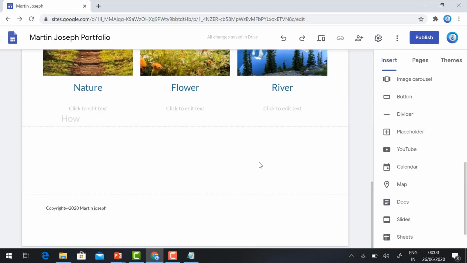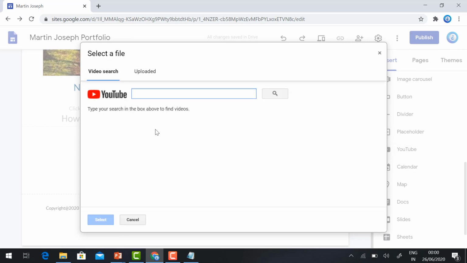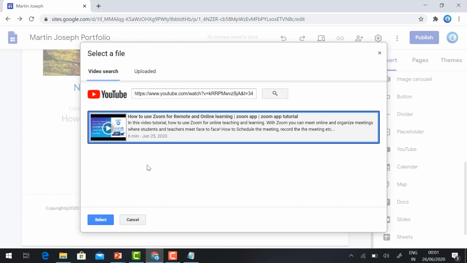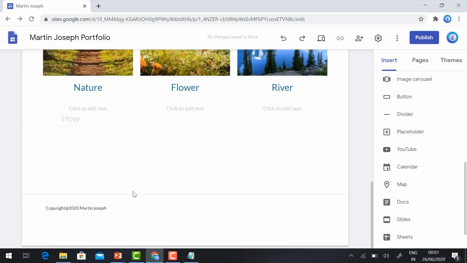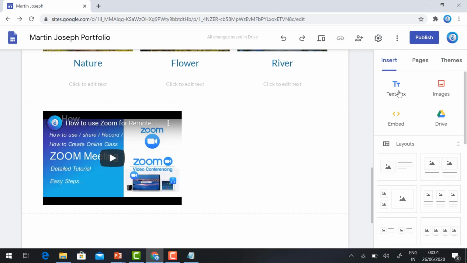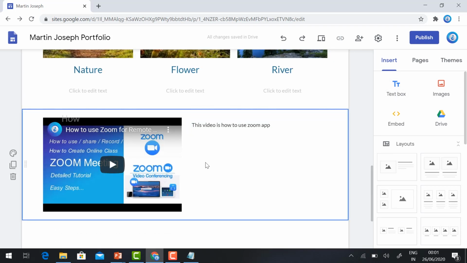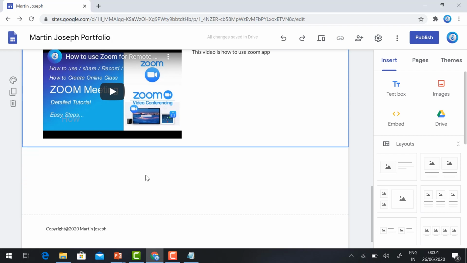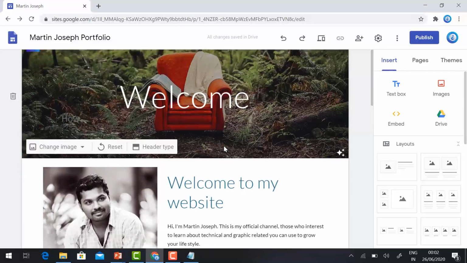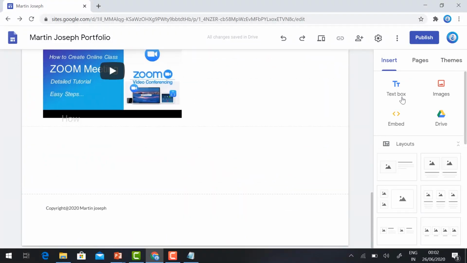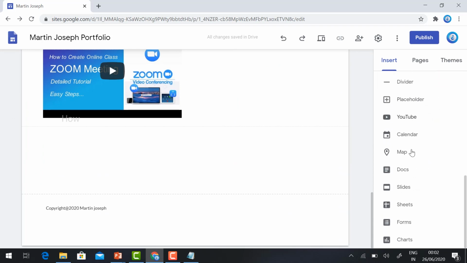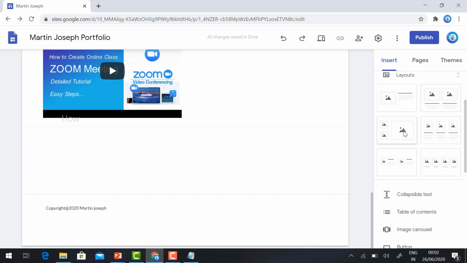If you want to add YouTube, you can just click YouTube and paste the URL. I just copy and paste my URL. Just click search. Automatically it will display. Just select and click select. Just click insert. You can have the text box here. We can add the text box also. So that's it. You can add the title, whatever you want. So this is a basic format. You can add more layouts. You can add more text, images, YouTube, maps, and slides, sheets, forms are available. You can have a look at this.